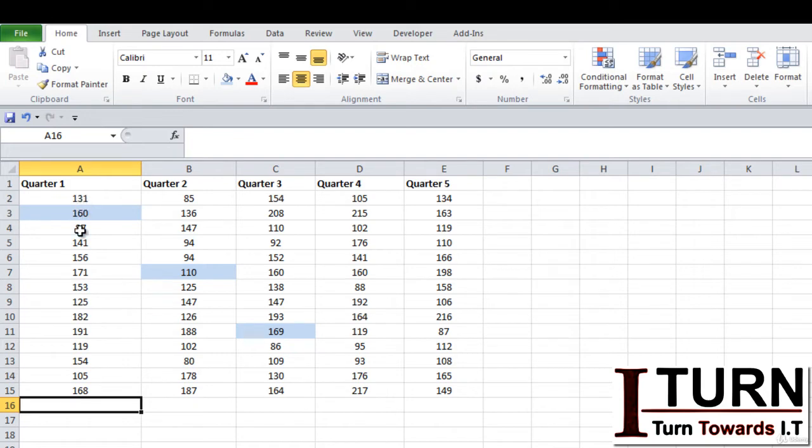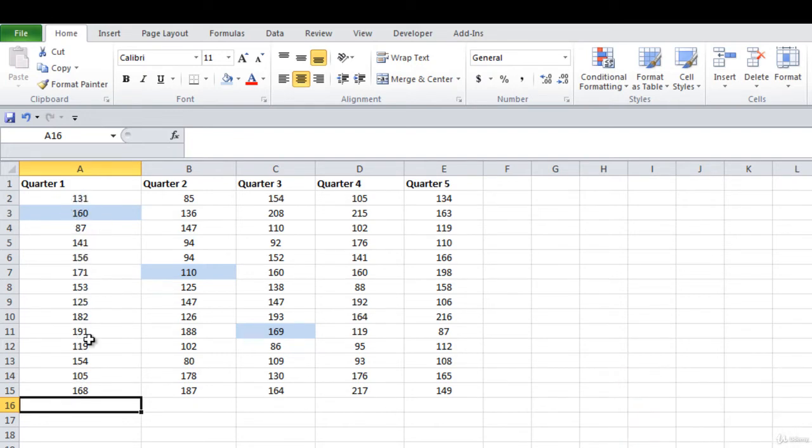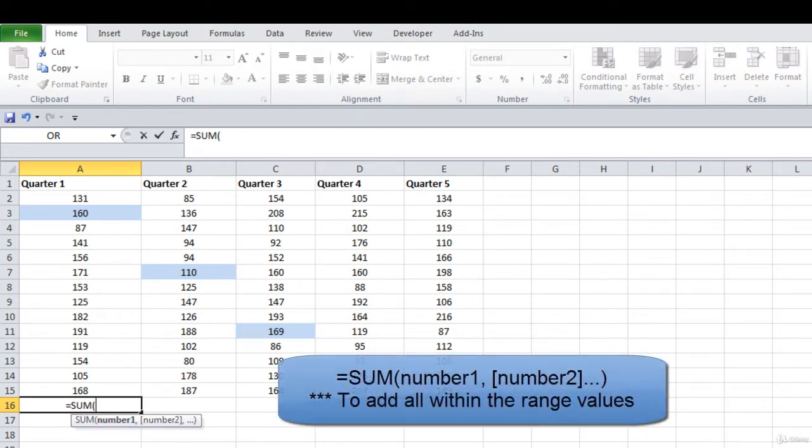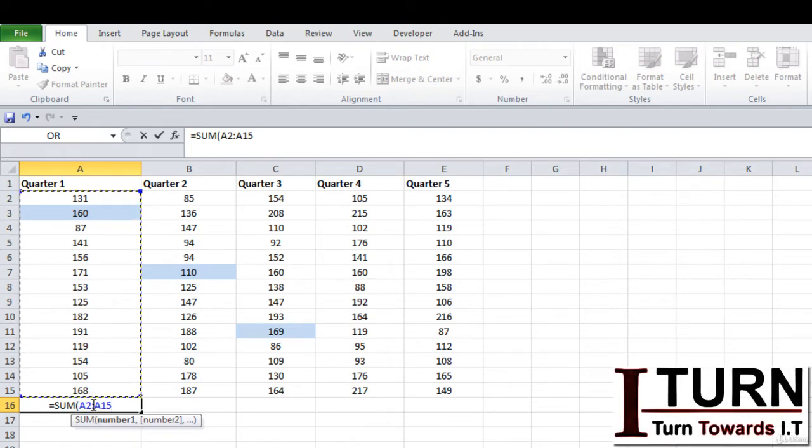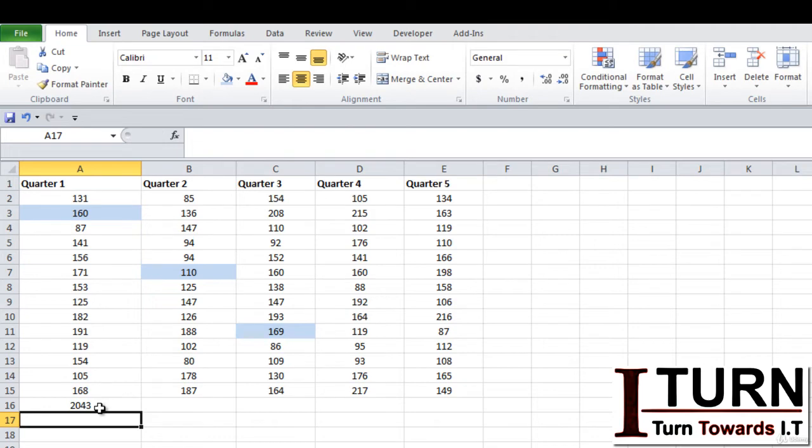Now the first thing that I'm going to do, I need to do the sum of all these particular cell values, meaning this complete range. So I'm going to apply sum and I will make a selection of this complete range from A2 till A15. You may see here it's giving A2 colon A15. A colon is an indication of 'to', that is A2 to A15. Bracket close, enter. You have got the output.